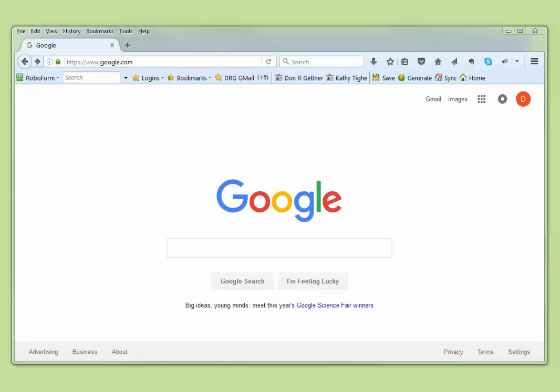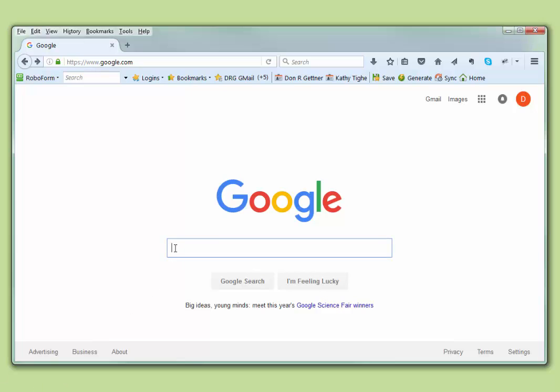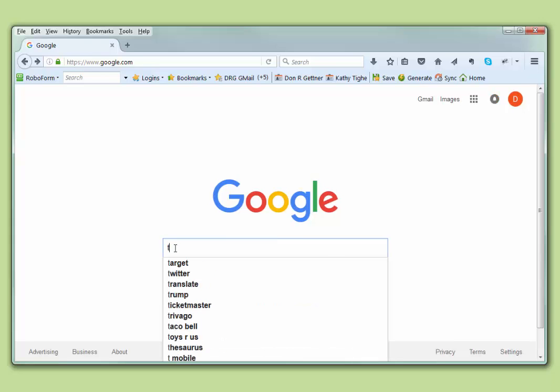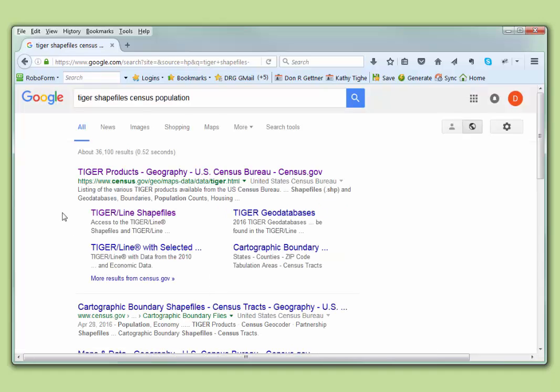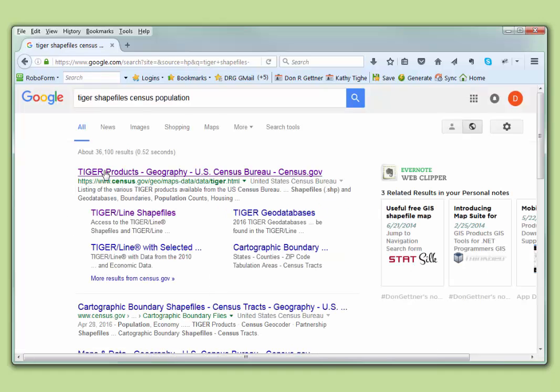So to start, you want to go to the U.S. Census Bureau, and the easiest way to do that, I think, is just to go to Google and type in Tiger shapefiles. Pick one of these, and the very first result is Tiger products from the U.S. Census Bureau. And click on this Tiger Line shapefiles link.